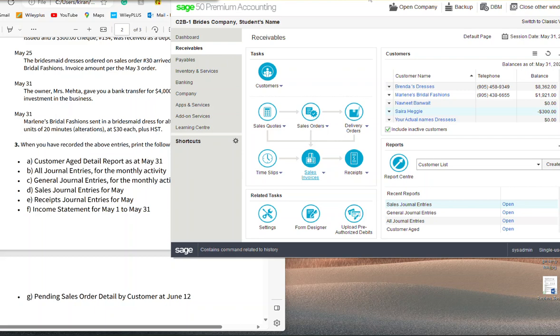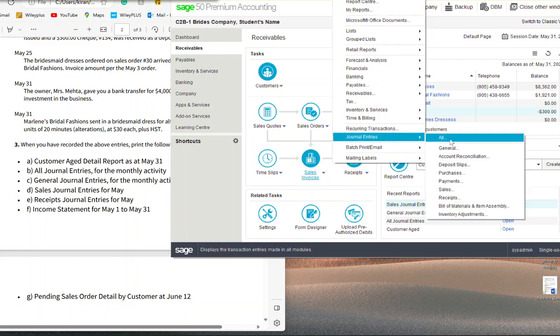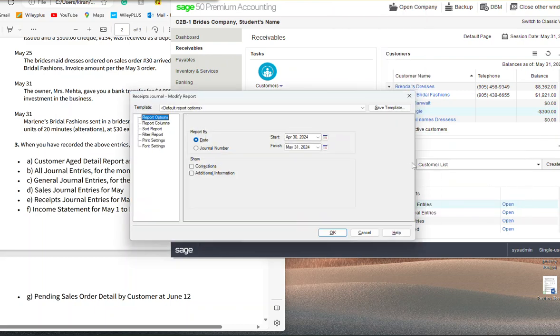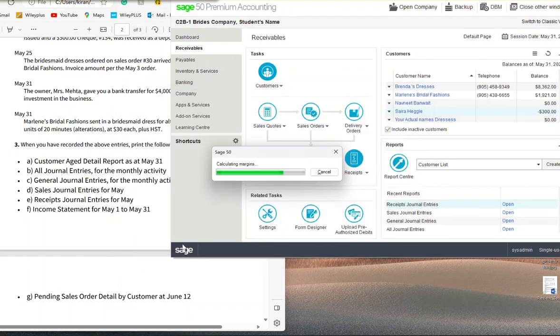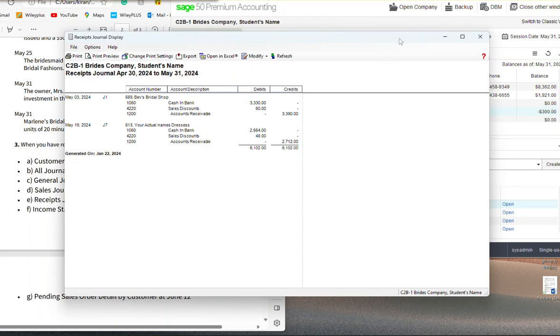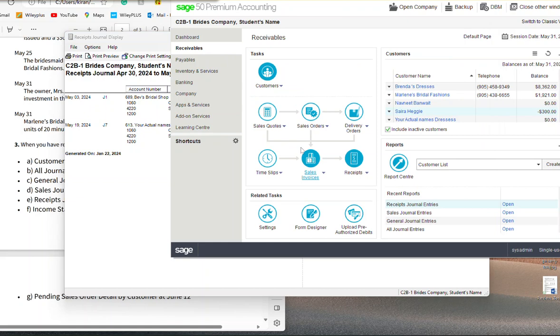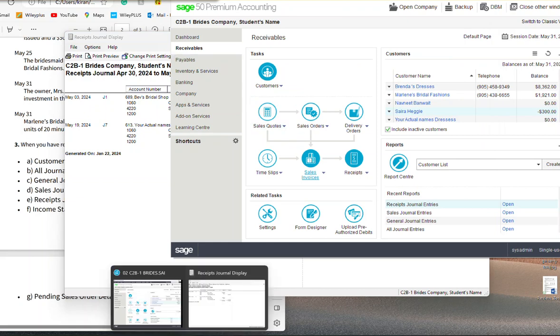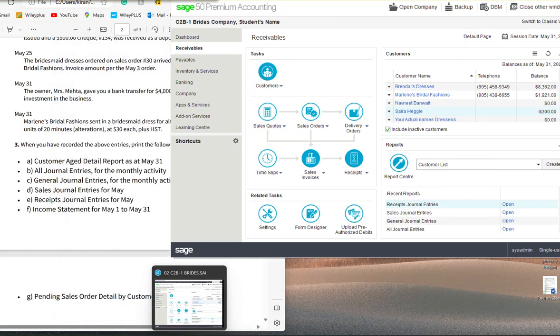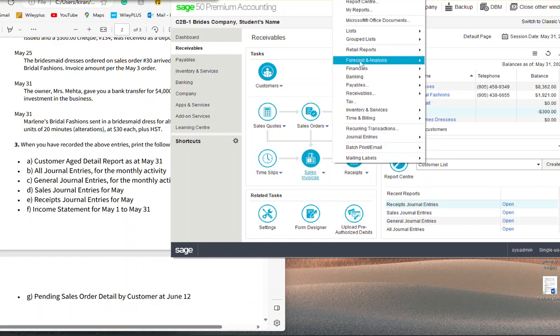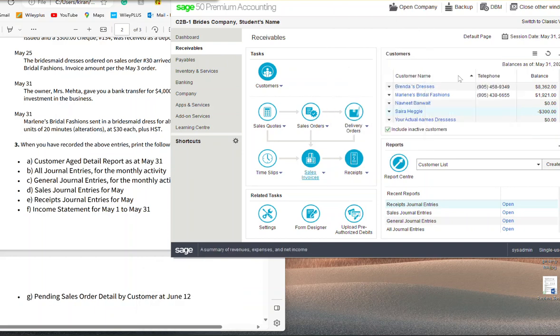Then we have to do another one. The other one you have to do is for the receipts, and then you say okay. And then my last one is my income statement. Let's go to the income statement, and then we will do an income statement. So I'm just going to close that. I go to the reports, go under financial, and that's my income statement.